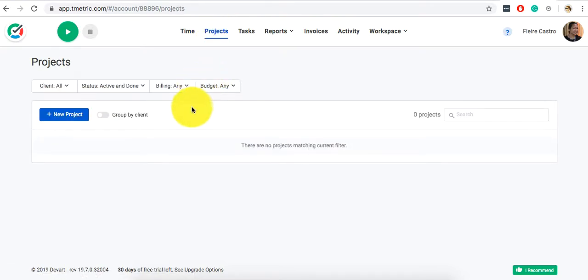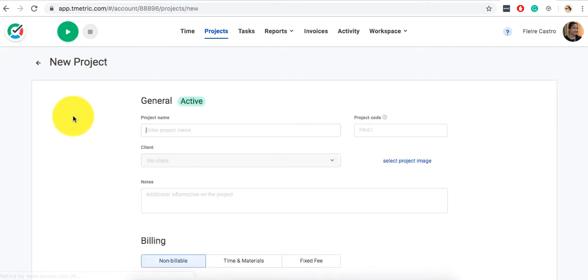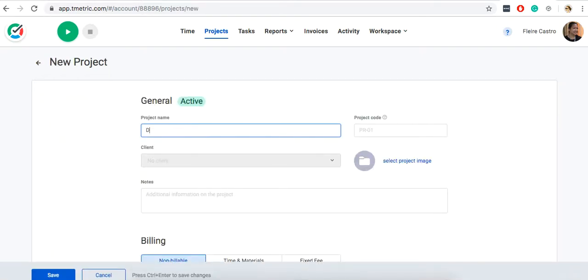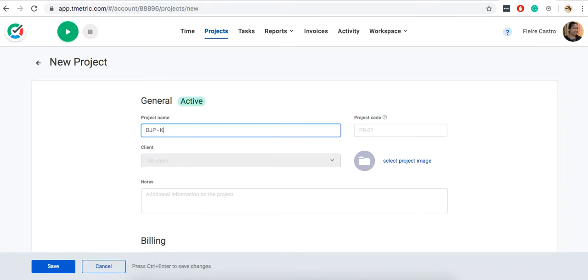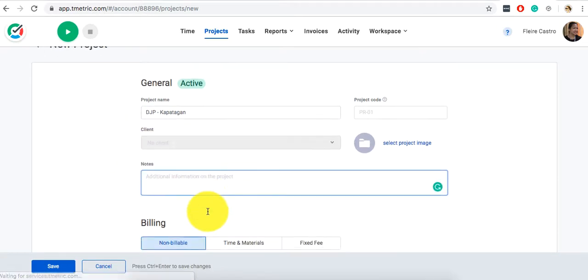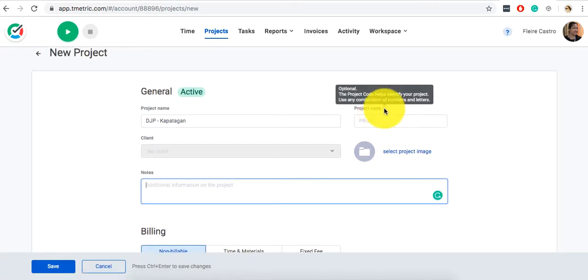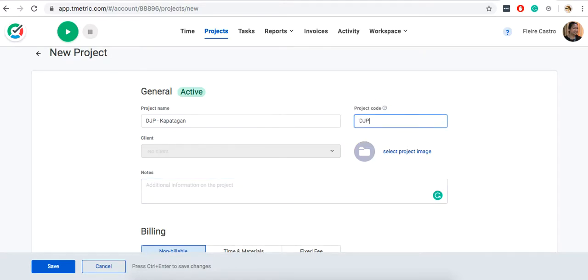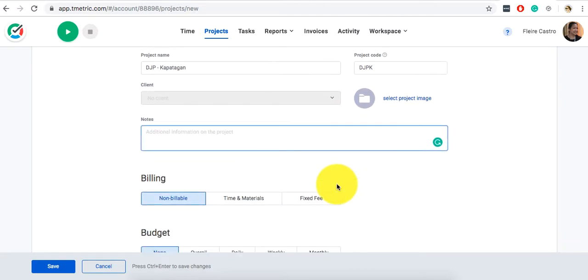So for example, you're working on several clients, your business is growing and you want to add more projects. So in this case, I'm working on the Digital Jobs PH Kapatagan project. So I'm going to add the project name, right? Project code, perhaps I can just skip that or it automatically adds that. So maybe I can do the DGPK. So your call if you want to add. So notes, digital jobs, project.